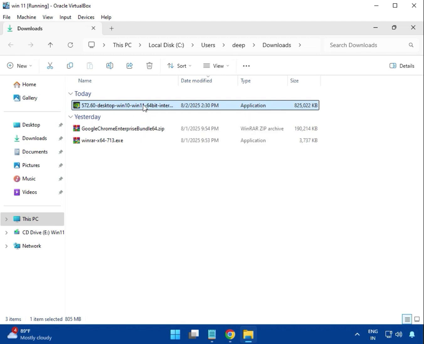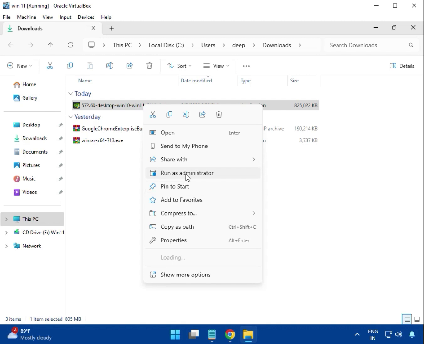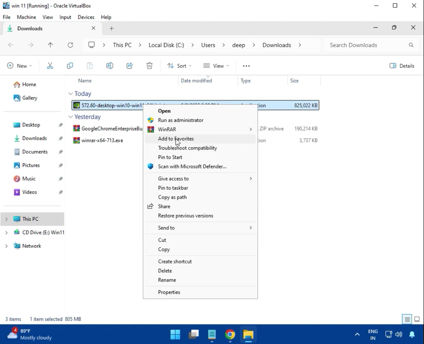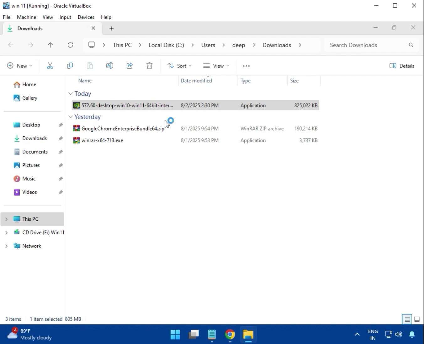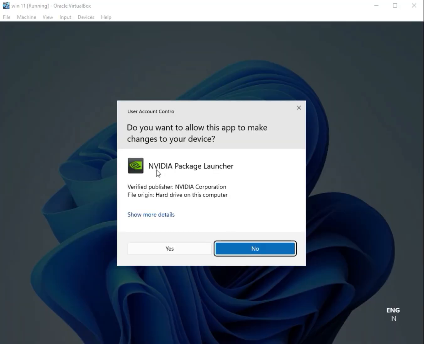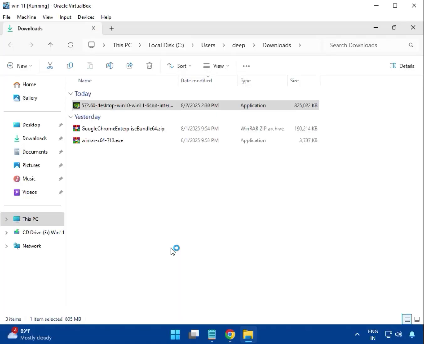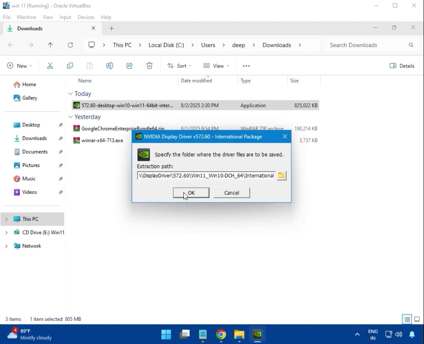Just right click and run as administrator. And if you are using Windows 10, like this, run as administrator. You can see the NVIDIA package launcher, and click yes. Then click on OK.